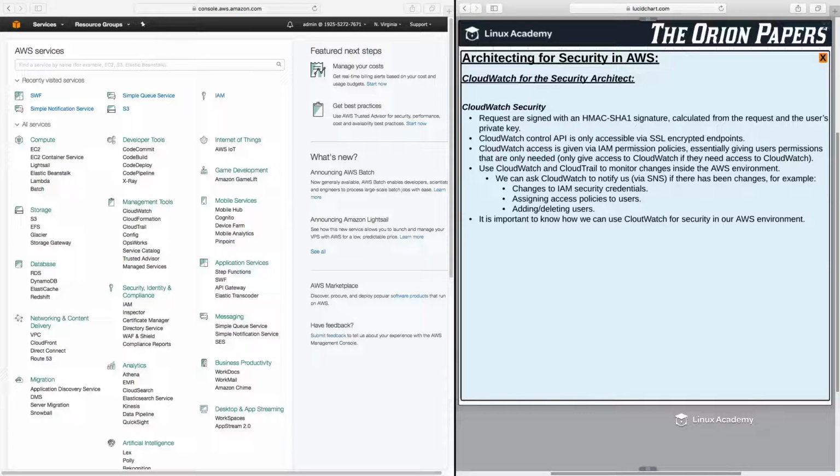And CloudWatch access is given via IAM permission policies, essentially giving users only the permissions that are needed, meaning we only give access to CloudWatch if that user needs access to CloudWatch. And this goes back to the principle of least privilege. And as we know, all AWS services require IAM permission policies in order for users to access them.